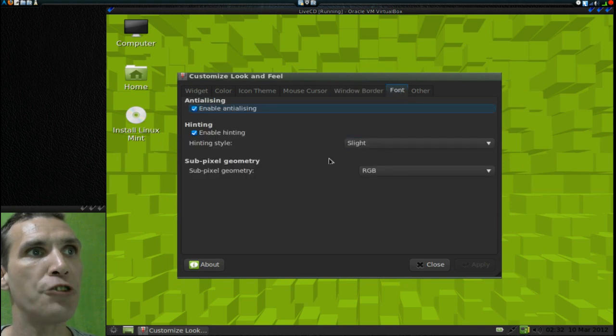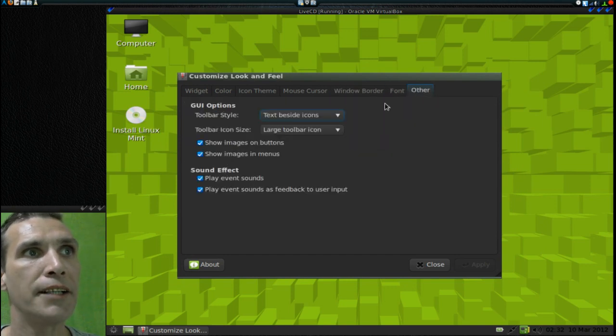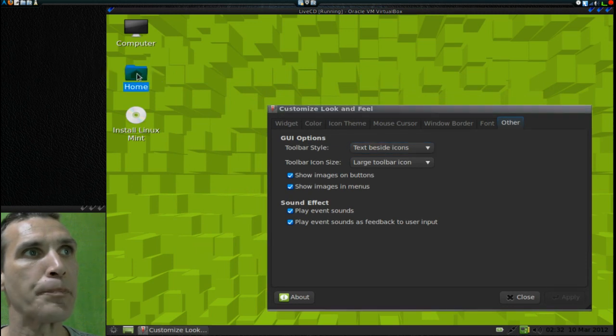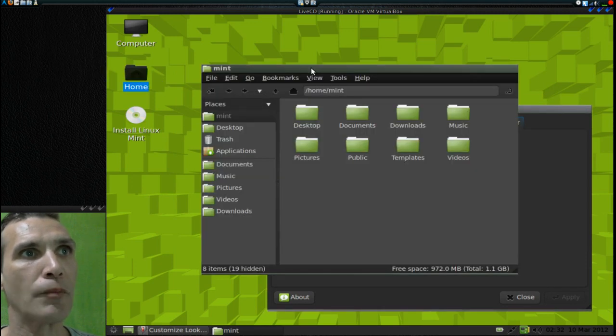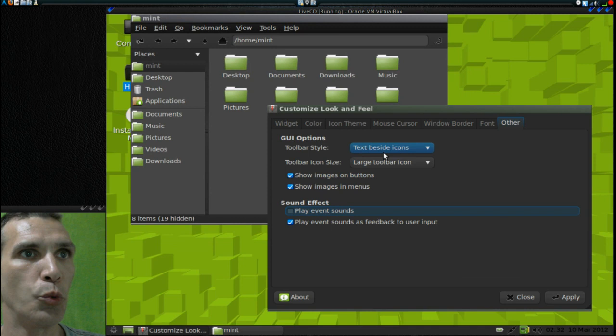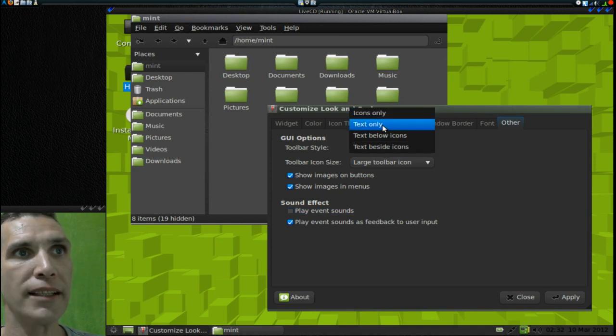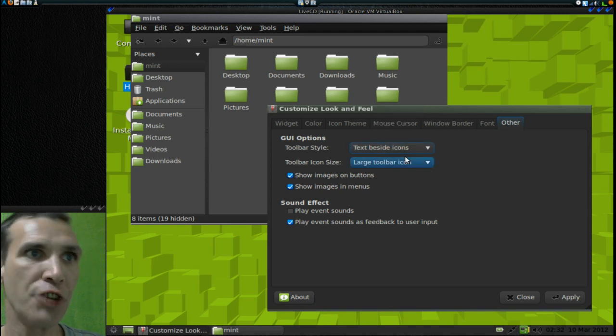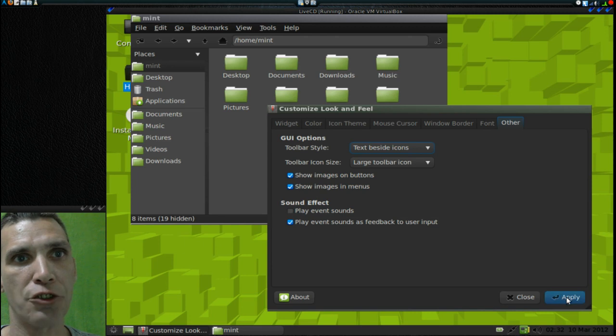You can also adjust your fonts easily, and you can also define other options such as your toolbar style. And let's have a look at our toolbars here, just for laughs and giggles. We can choose icons only, text only, text below icons, or text beside icons, for instance. We can go with that. Show images on buttons, show images in menus. We can even have different sound effects and that sort of thing. Just go ahead and apply that if we want to.